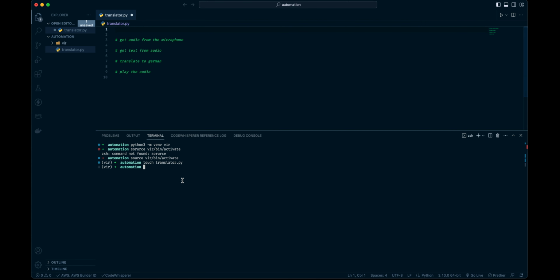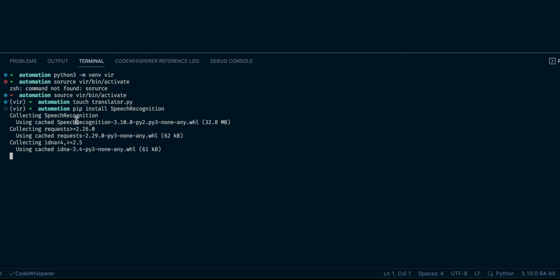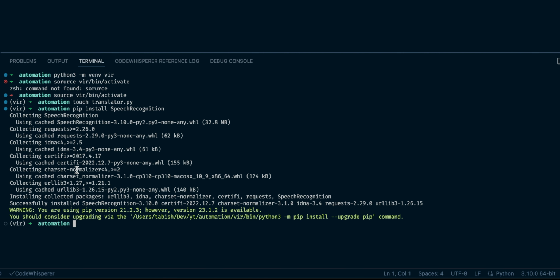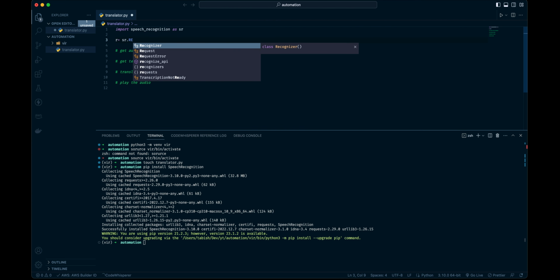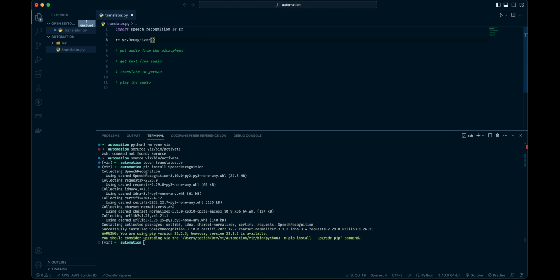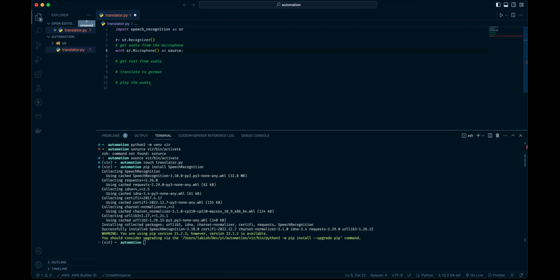So let me go to my terminal again and paste in that command, which is pip install SpeechRecognition. If I hit enter, it should install all the dependencies for us. So yeah, we've got it. Now let me import it. So import speech_recognition as sr, and then we initialize it. We create an object, so sr.Recognizer, and then we can use with sr.Microphone as source.